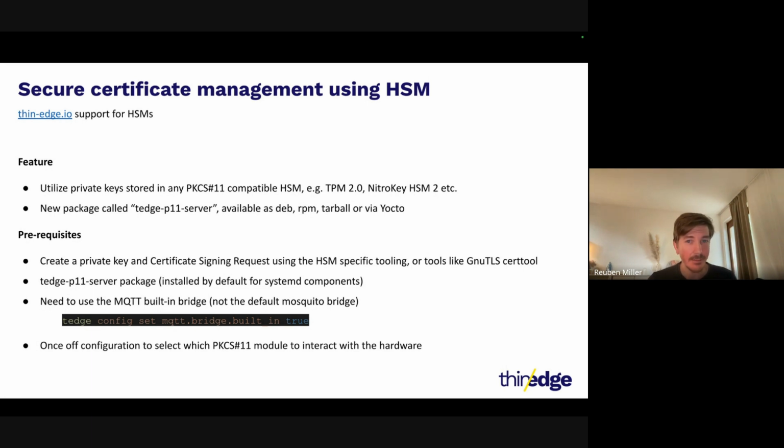This includes the TPM2s, Nitrokey HSMs, and YubiKeys to some degree, just because they only half implement the PKCS11 format, but we're compatible with that. So if you're looking for an HSM, pick something which is compatible with the PKCS11 format, make sure you read the docs to confirm that it is compatible, and then you should be fine.